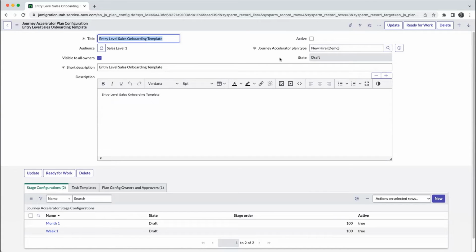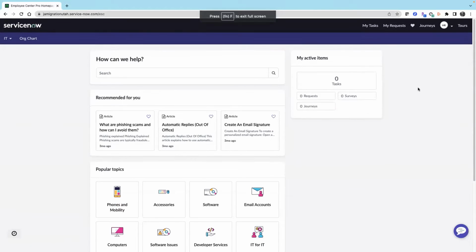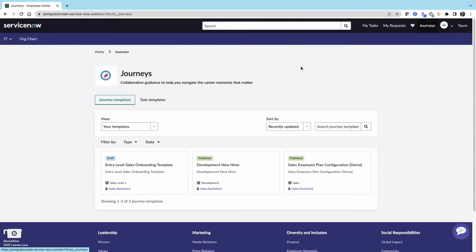Great. So now I am going to log in as Haley and show you how Haley can access this plan configuration. I'm going to switch over and log in as Haley. Okay, so I am logged in as Haley in the Employee Center. So once Haley was made the owner of that plan configuration, she would receive an email. And now she would have access to journeys here.